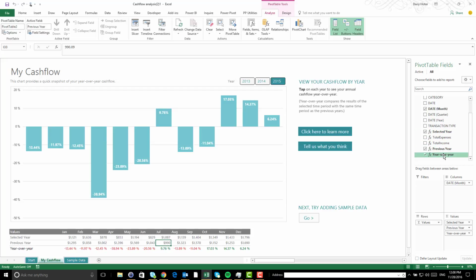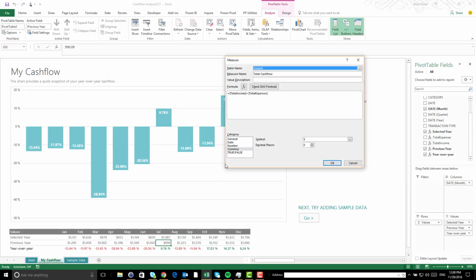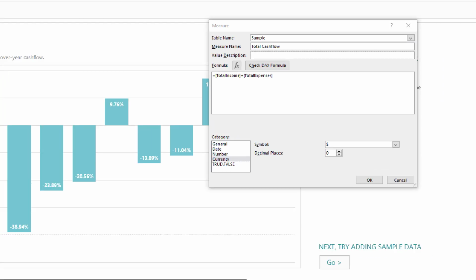So let's start with the simple measure which actually totals all the cash flow for the year. And it is actually a very simple one. It adds up two other measures. The syntax for using other measures is to include them with square brackets. As you can see here, the two measures referenced are total income and total expense, and they are surrounded by square brackets, and this measure actually adds them up.